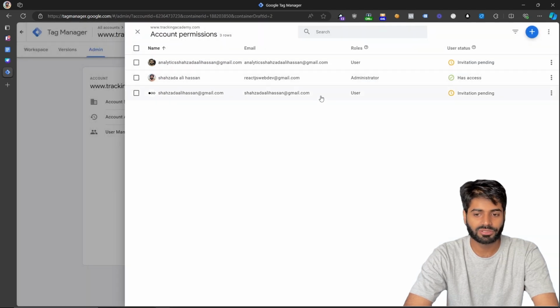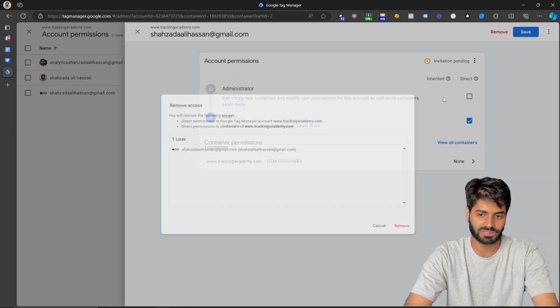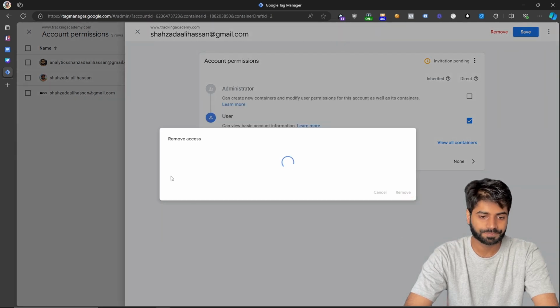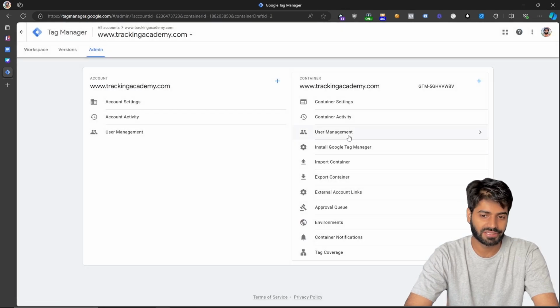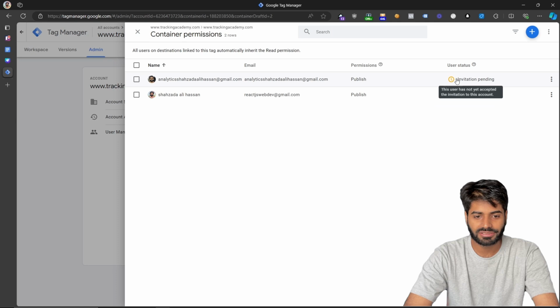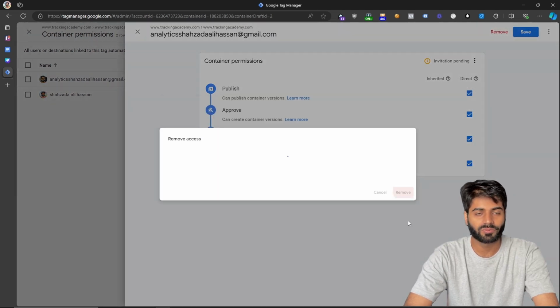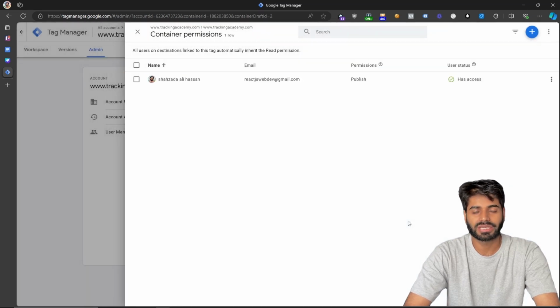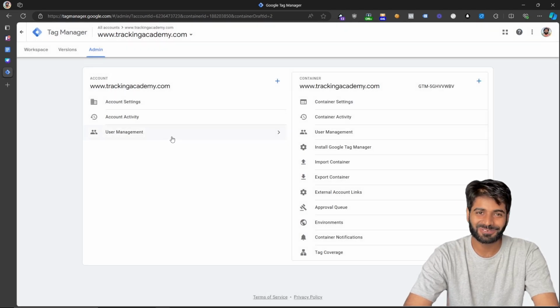So let's say we want to remove this user. Once you click on it, you will see a button right on the top which says remove user. You can remove it right here. And the other option to remove a user is from the container level. If you go to user access management inside the container, you can see the user whose invite is pending and you can just remove them from right here. So once you have completed working with a consultant on Google Tag Manager account, you can remove their email address from right here.